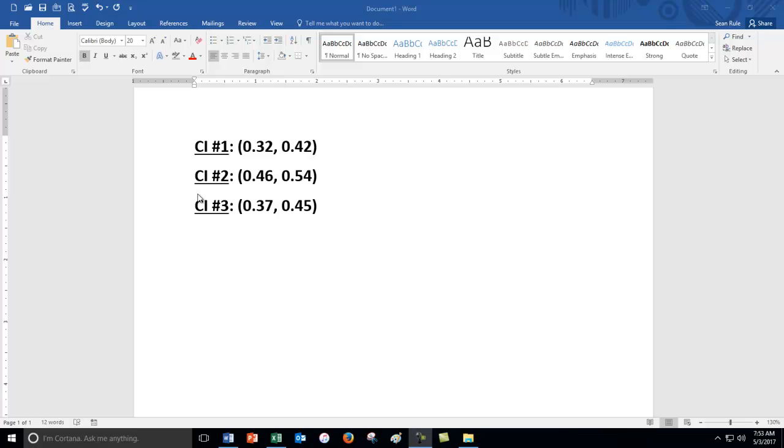So anyway, I made up some bogus ones here. These are just three percentage ones, 0.32, 0.42, so 46%, 54%, and so forth. So the first thing you want to do is build the number line. Then once I build the number line, I can build the intervals on that number line. So I'll tell you how I do this.